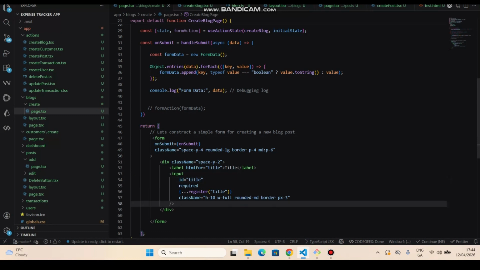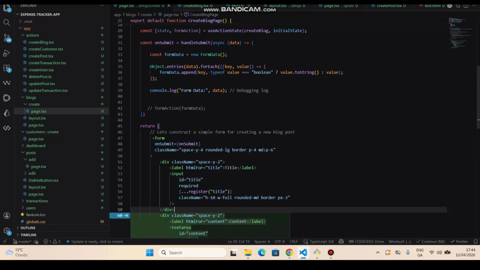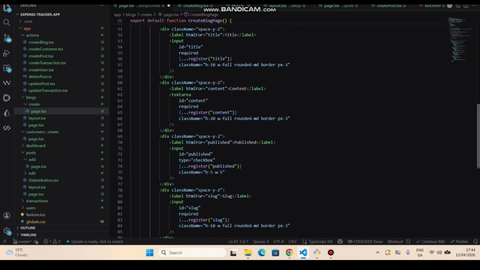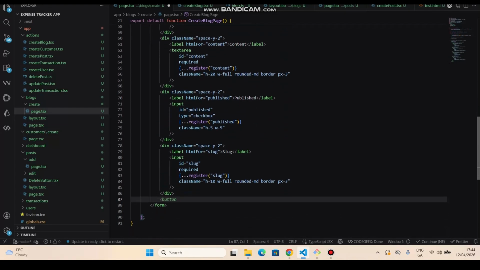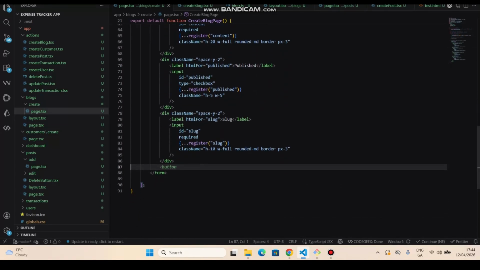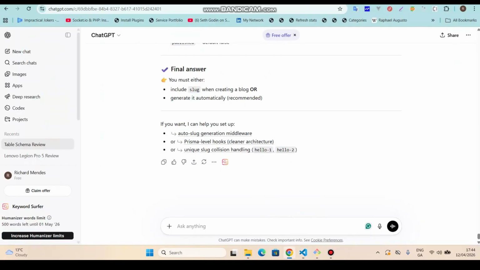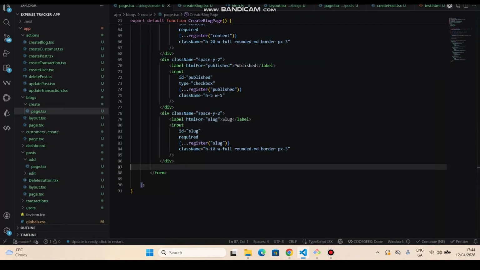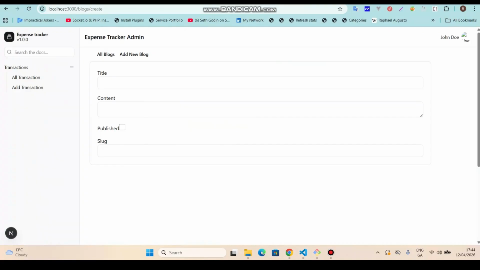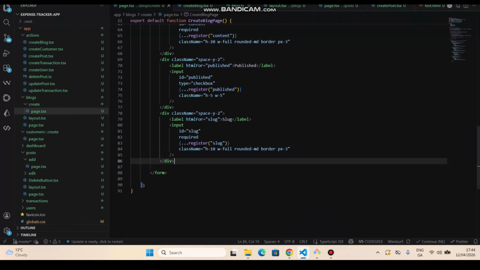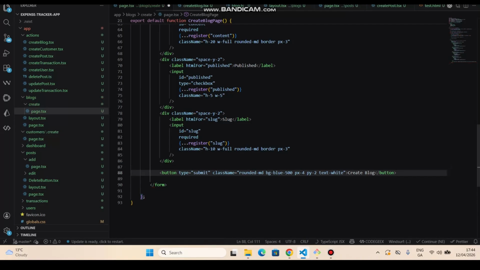Okay, next what we need to do is we already have the title. Now let's do content the similar way. Okay, then let's do published. Okay, and let's do the slug as well. Okay, now if I reload, you can see that I have the expense admin tracker and we also need a submit button over here. So let's do that as well. So let's put a submit button over here. Okay, so let's put a submit button, create blog.